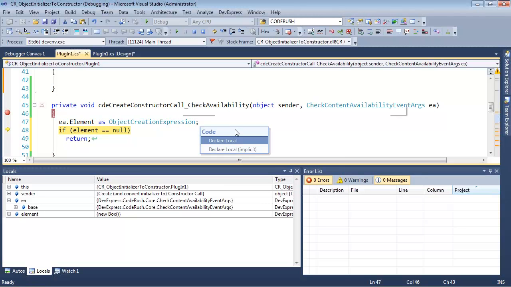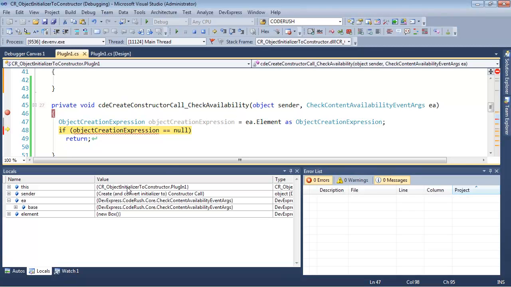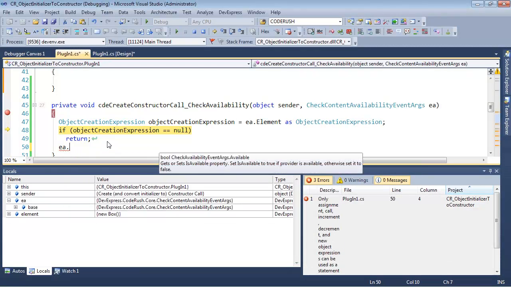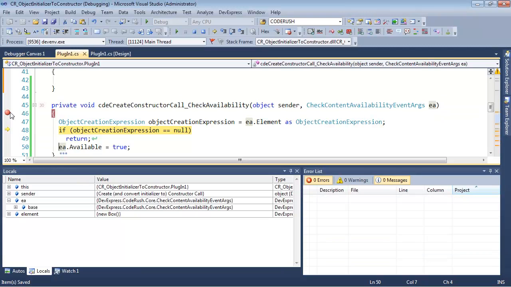Let's do this instead. Declare local, like that. And we can do something like this. Let's at least get to this point. If we're here, let's just cheat a bit and say available is equal to true. Okay. Let's just work with this for a minute and see what we get.